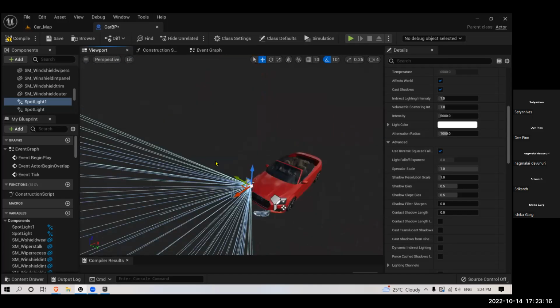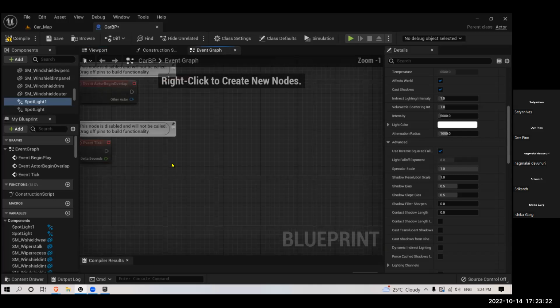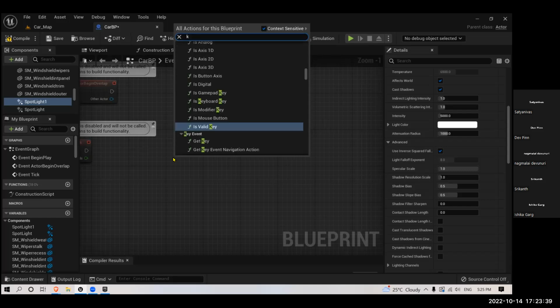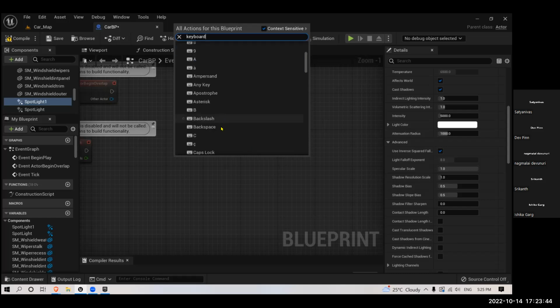So after adding this, go to the event graph to give the code. To do that, I will use the keyboard keys, so when I press the L or F button, the functionality of the light should turn on. So right click and search for the keyboard. Keyboard. I will go with the key L.